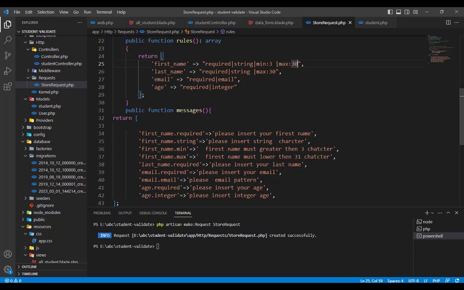And here, last name, please insert your last name, and required email, please insert your email. And also we need the email must be an email type. So email required, please insert email pattern, and age required, insert your age. And also we need it to be an integer.